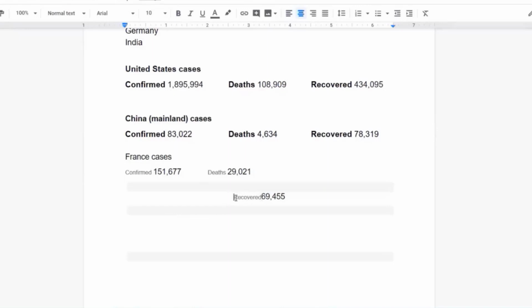Where is it? I took too much space. Okay, back. One more backspace. There we go. Okay, now highlight. I know what to do.